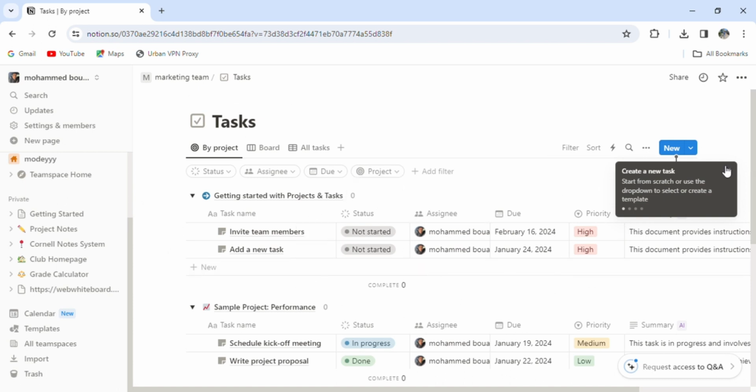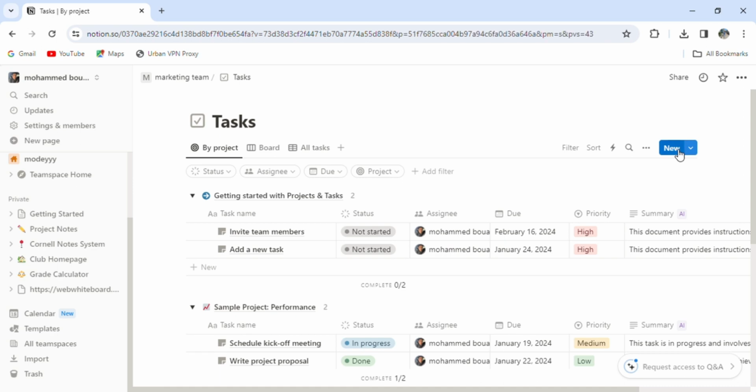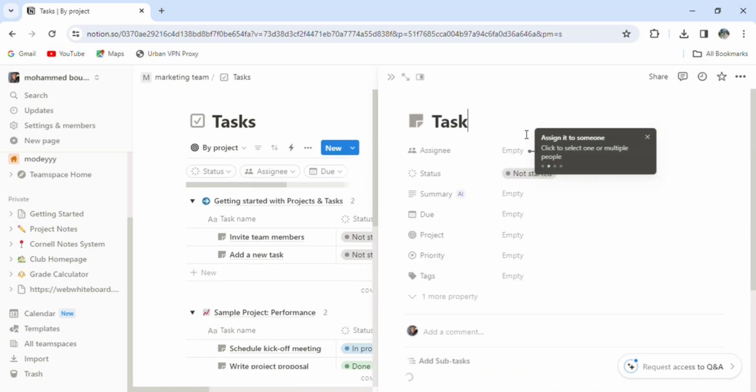Now I can create new stuff. For example, I can create a task from here. Just click on add a task and it will be added.